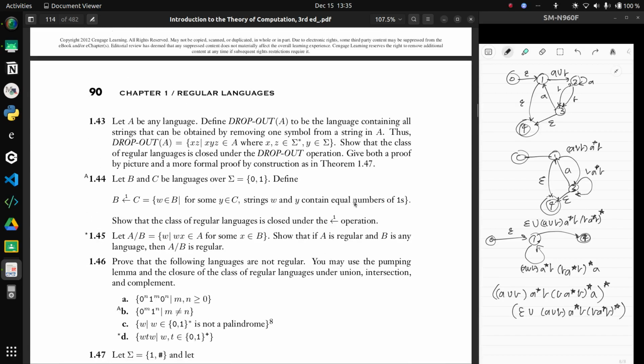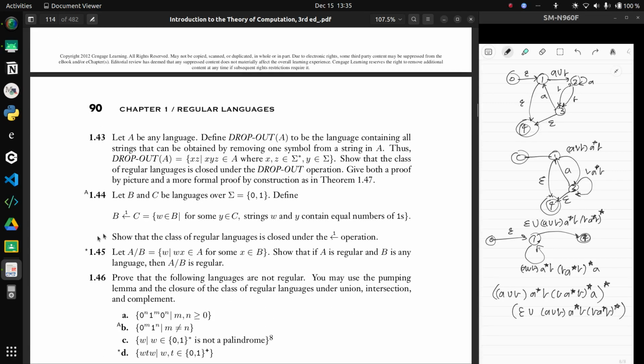Lots and lots of questions. Right. So what are these star questions? I guess these are the tough ones. Fine. Let's just do this A. Let B and C be languages over sigma equal to 0, 1. Define the set of W such that W is in B for some Y in C, where strings W and Y contain an equal number of ones.